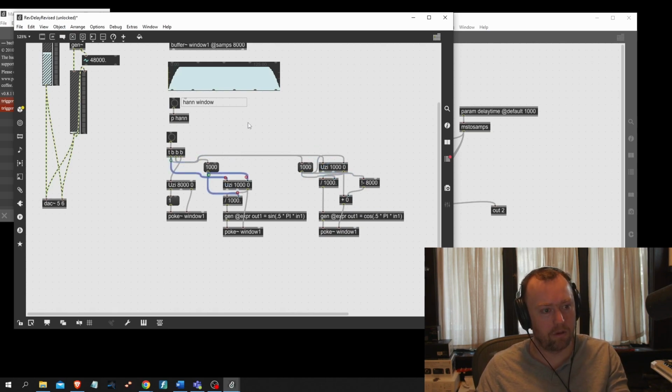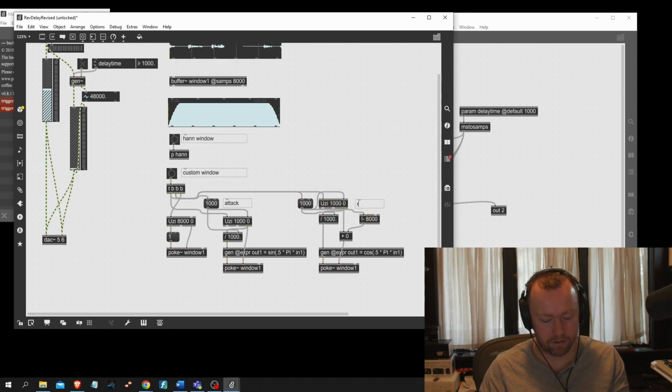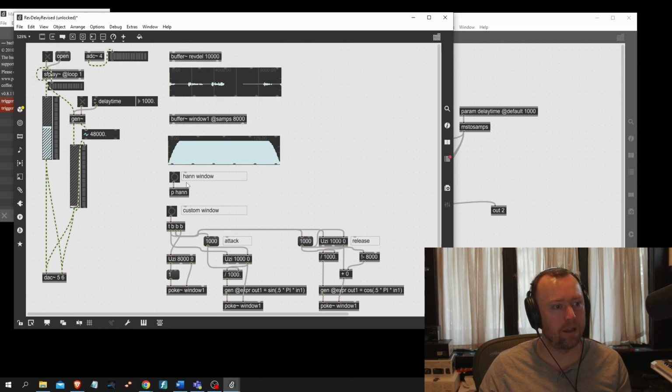Let's clean things up a little bit. Okay, great. So hand window, just do custom window, attack, and well, I've been saying attack and decay, but it's really attack and release. Sort of. Great. So, but in any case, for now, we'll do the hand window. Nice, smooth. Actually, let's do our harsh window.